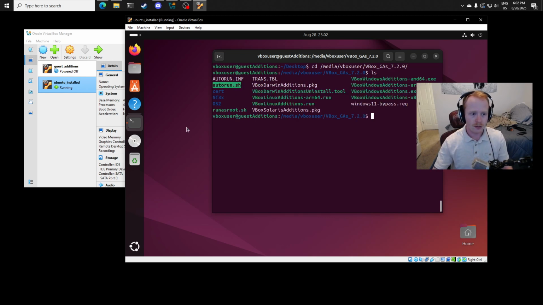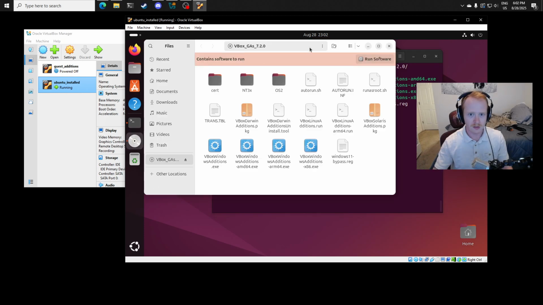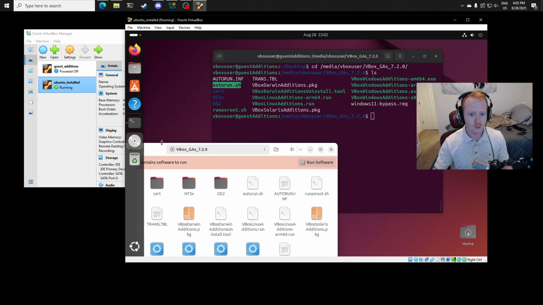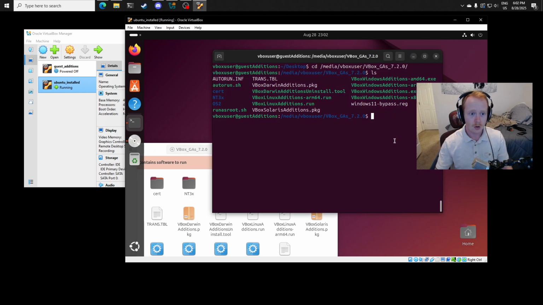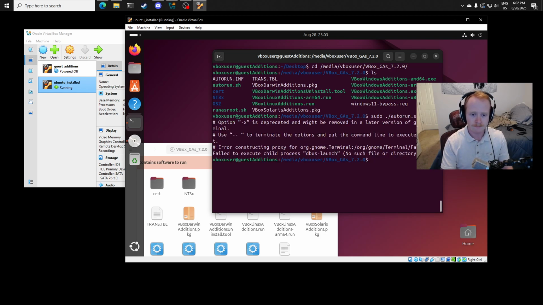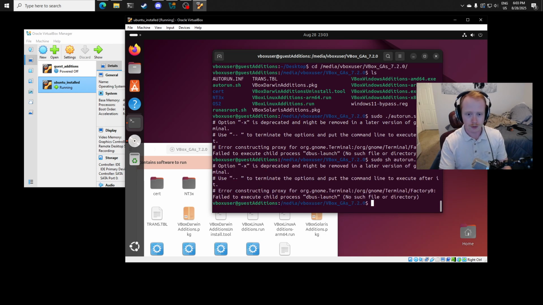You can either crack open the CD and press the run software button, or you can do a sudo --autorun. I lied through my teeth. You cannot do that. What if we do sudo sh autorun? What is inside autorun?